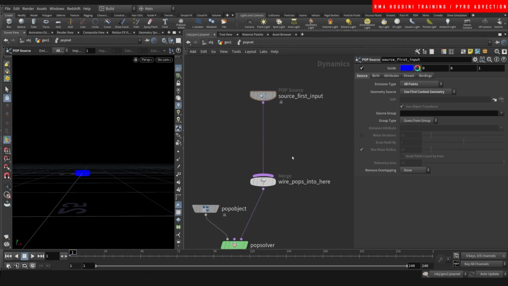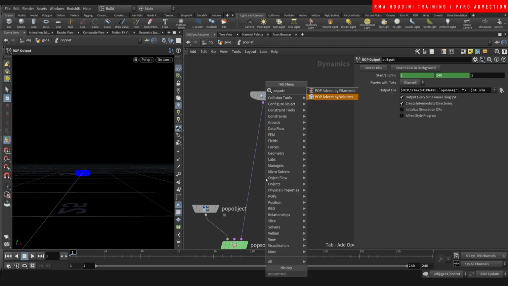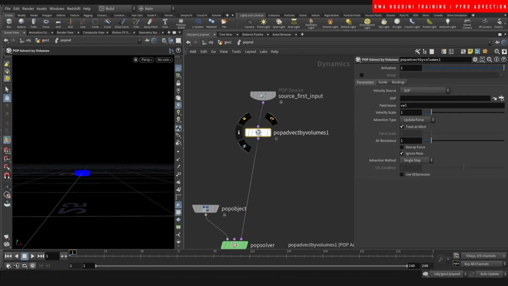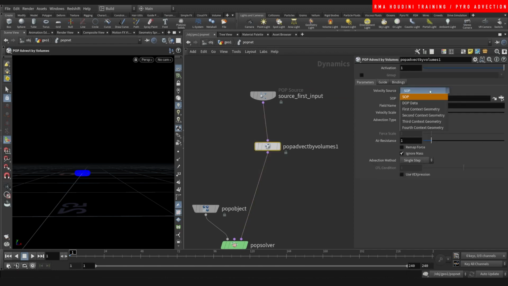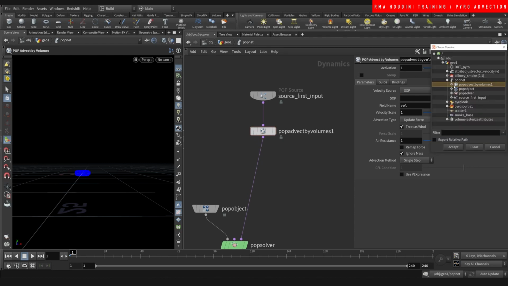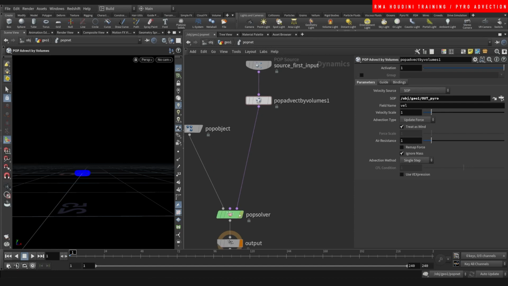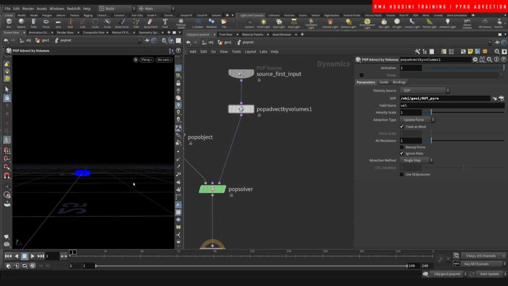And now what we can do is delete this. We want to use a pop advect volume. So if you drop this, you can say either second context geometry, or we can select it manually here, out of Pyro. And there's a couple of different things that you can play with here. Off the bat, here's what you will get.